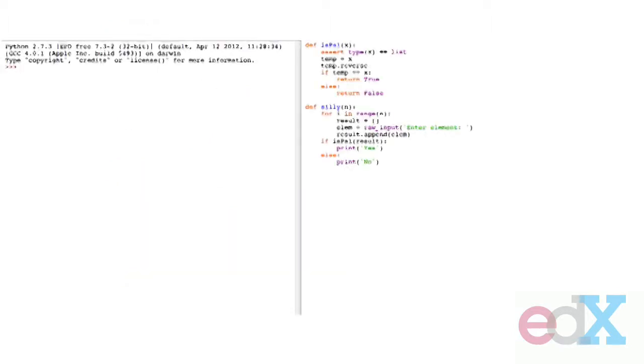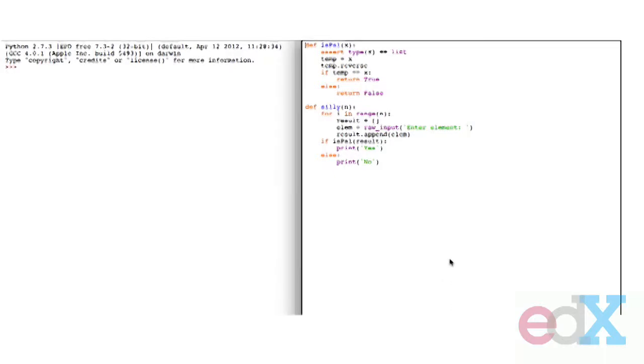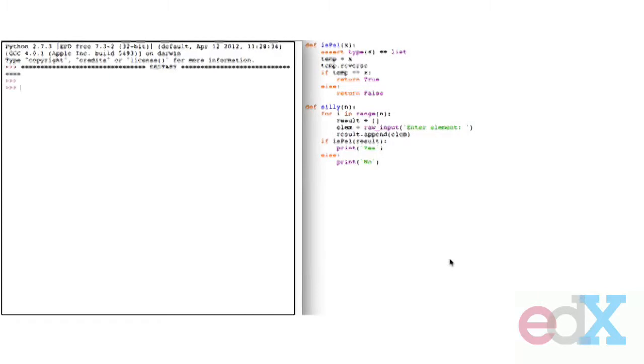But let's look at what happens if we were actually to run this. Let's actually run this code, and if I go over to my environment here, I'm going to load up this code, and I'm going to type in silly, and I'll start off with 5. So I'm going to give it A, B, C, B, A, and it says, oh, that sequence is in fact a palindrome. That's nice. Let's give it a longer example.